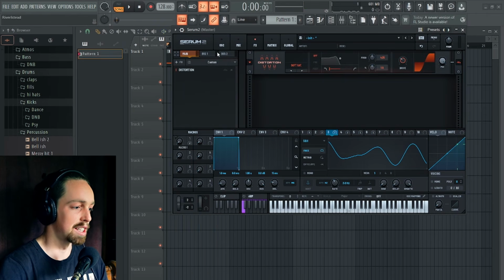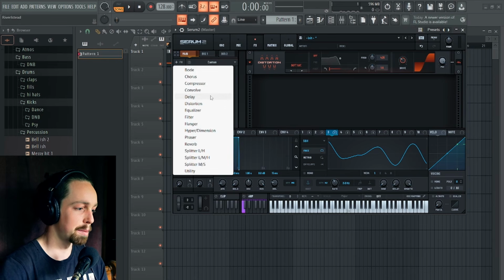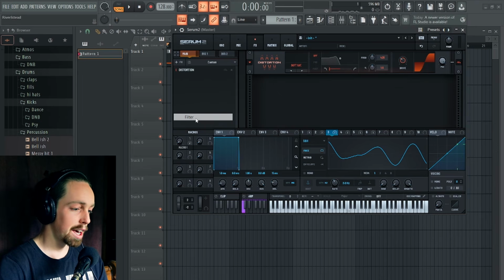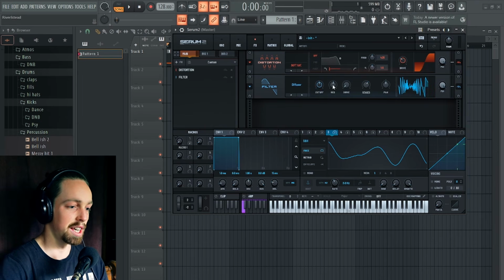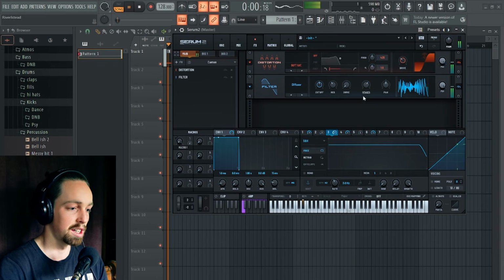Moving on to the effects now, this is where everything really comes together. I'm going to start by applying a filter. This diffuser filter is perfect for creating these kinds of sci-fi textures. It just makes everything sound a bit more futuristic.